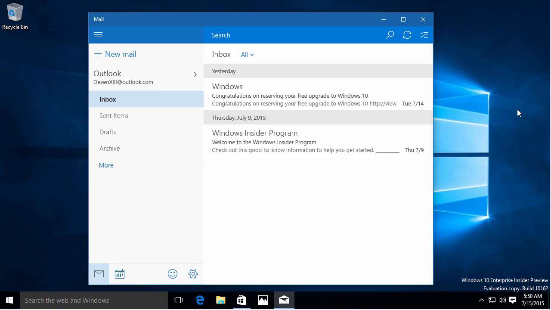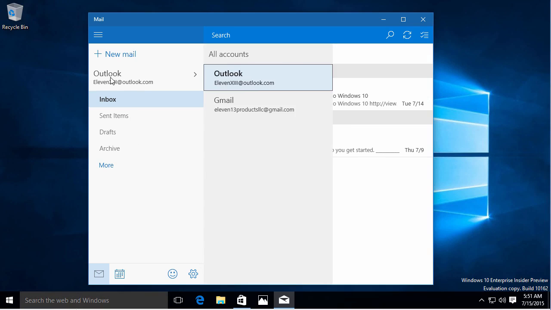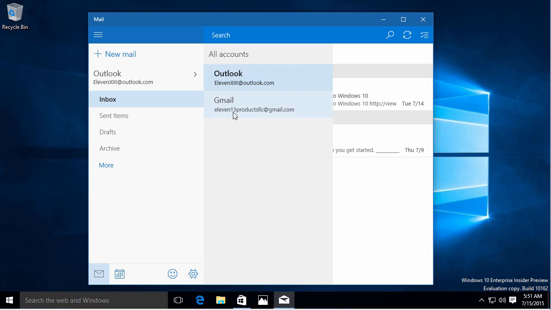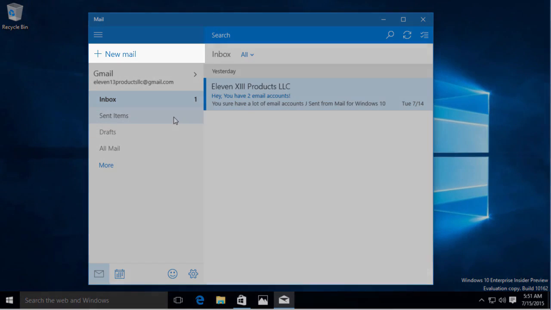Now that we have mail set up, let's go through how to use it. So by default, I'm here on my inbox. This is for my Outlook account. If I want to see my other accounts, I can just click on Outlook here and I can see my other accounts that are listed. Same behavior by clicking on this little right arrow, and I can switch between accounts.